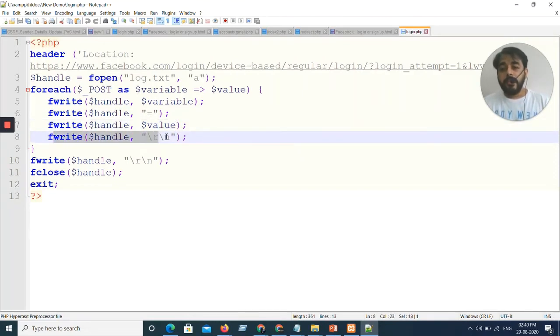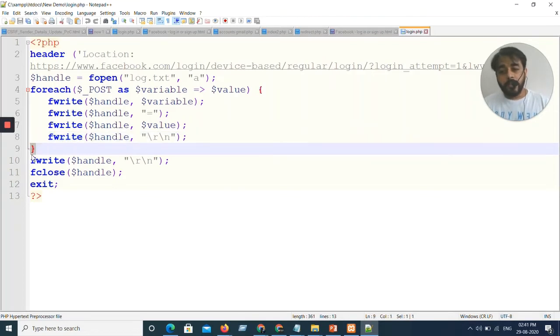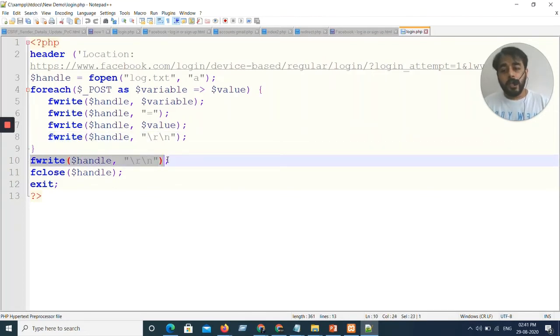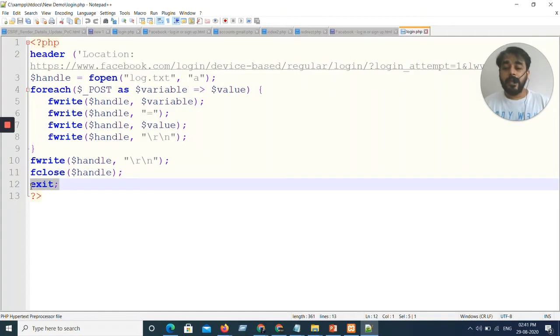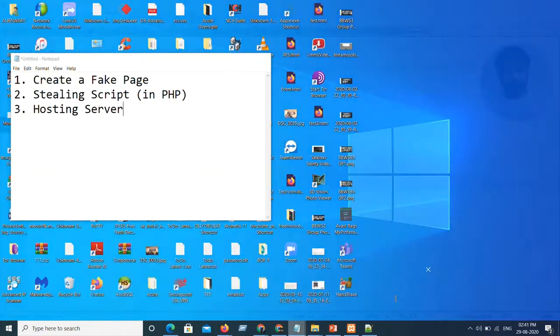And finally we are separating with a new line, so \r\n is basically for a new line. Then this loop gets closed. We are again adding a new line, and then we close the file with fclose, and finally we exit this entire script. Okay, so that's how it works. This is a PHP based phishing script, or you can say stealing script. I hope you have got this idea.